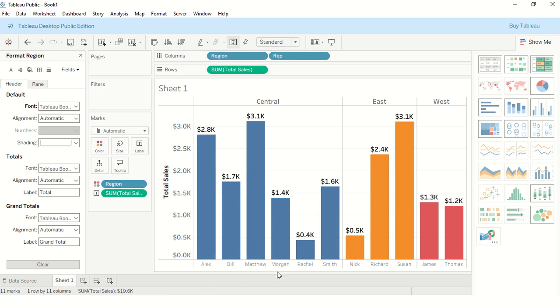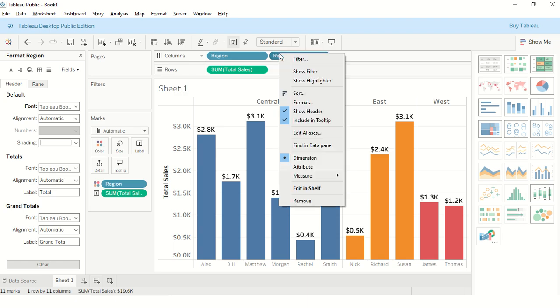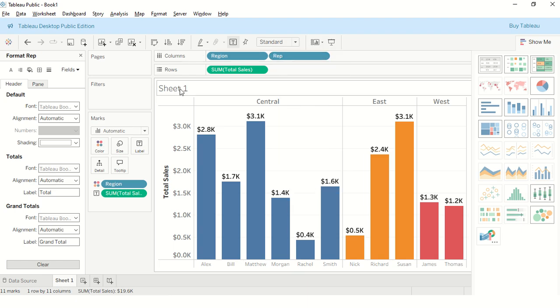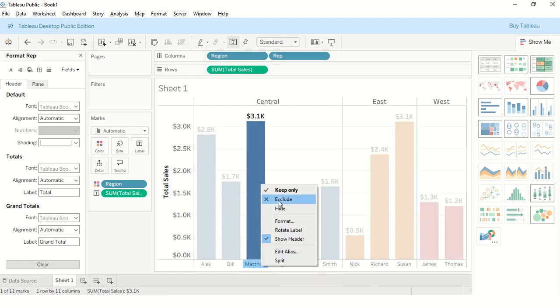I think this is good. Let's see, the name looks okay. And I think these rep names, the names are small. So to be consistent, let's make sure, I'm going to click down here. Make sure you're editing the axis. The axis.